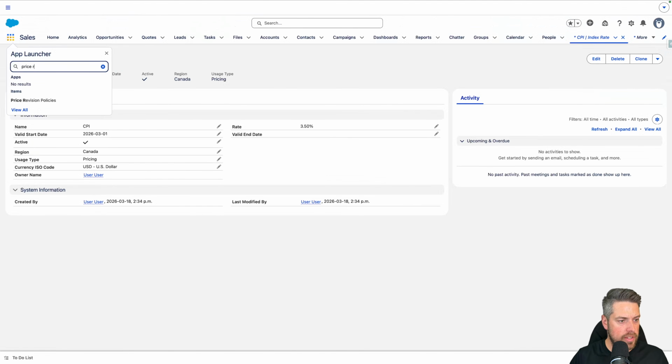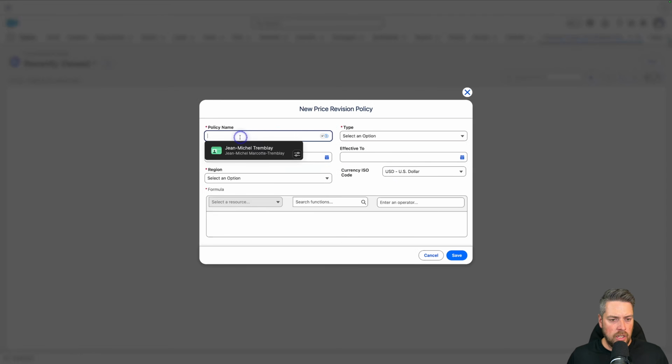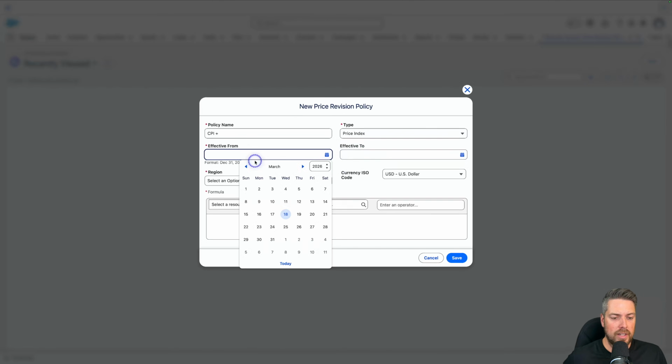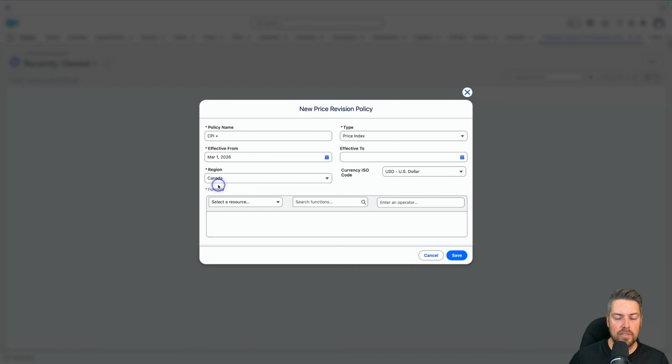So I'm going to look for price revision policies in the app launcher. None exist so far. So I'm going to create one, create a new one. Let's call it CPI plus. The type, again, here could be flat or price index. For this example, we want to use price index. Effective from, we're going to set to March 1st. Again, those could be date gated as well. Region, we're going to match what we have because that's going to allow us to match to the correct index rate.